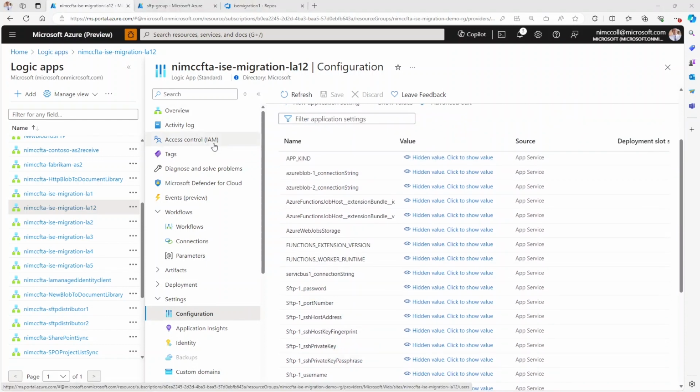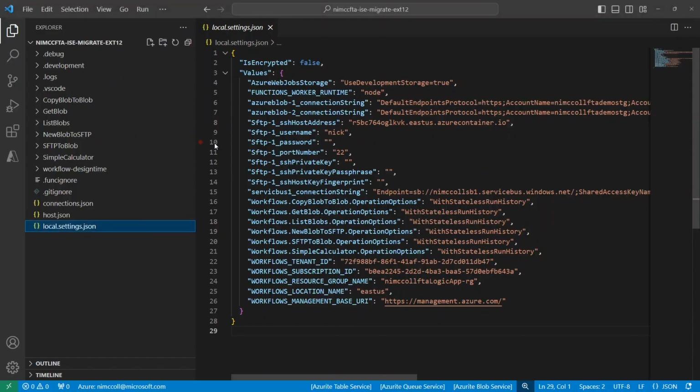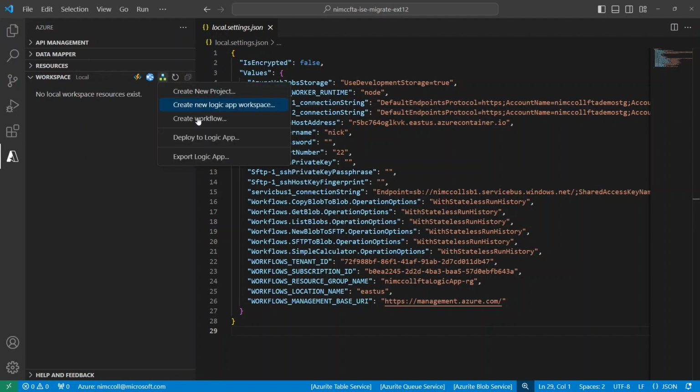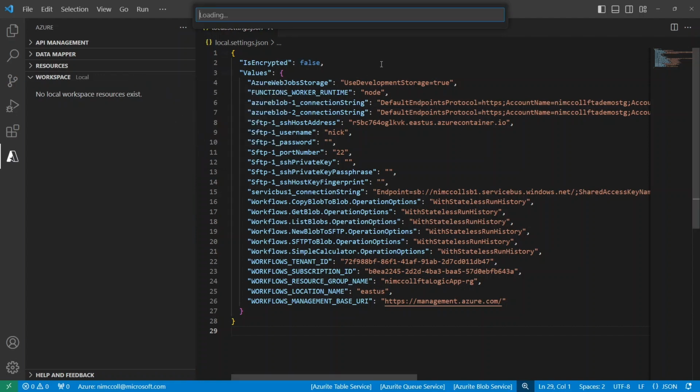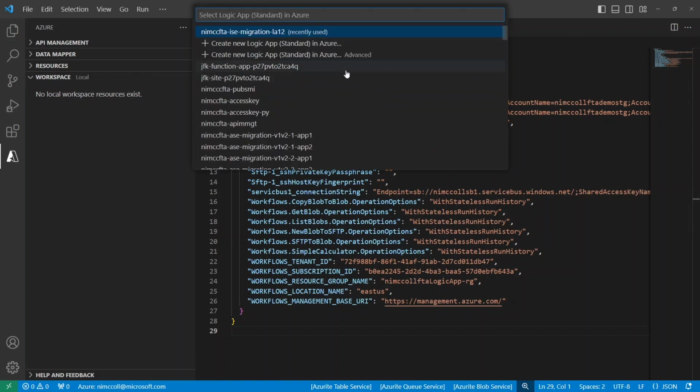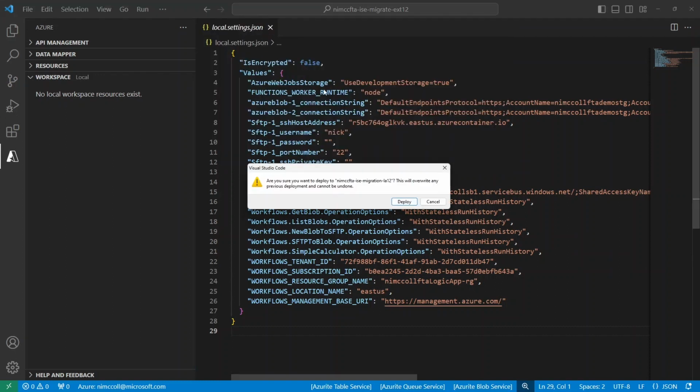Back in Visual Studio Code, I'll select the Azure icon from the left-hand menu to open the installed Azure extensions. From the Workspace blade, I can access the Logic App Standard extension and select Deploy to Logic App from the menu. I select my subscription and then the Logic App Standard instance that I wish to deploy to.